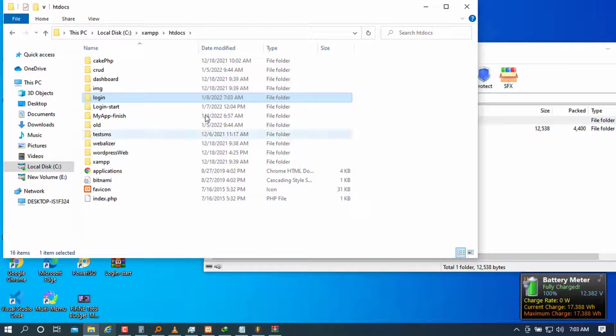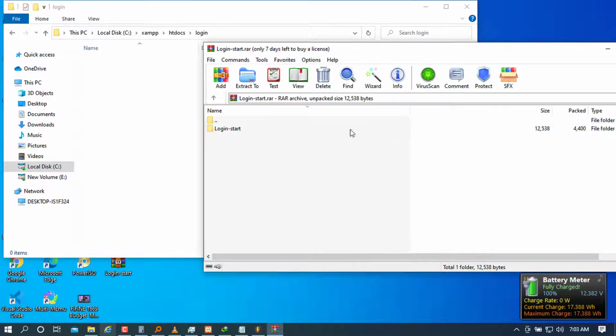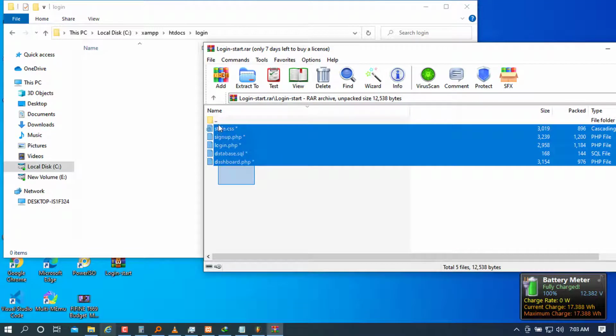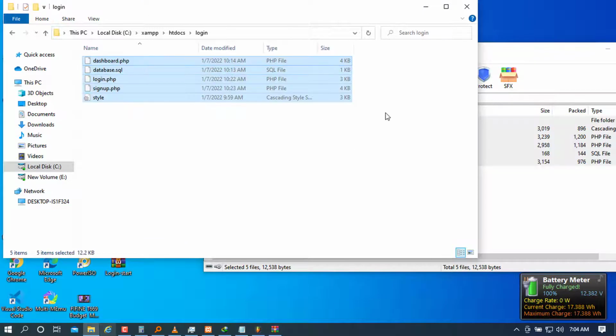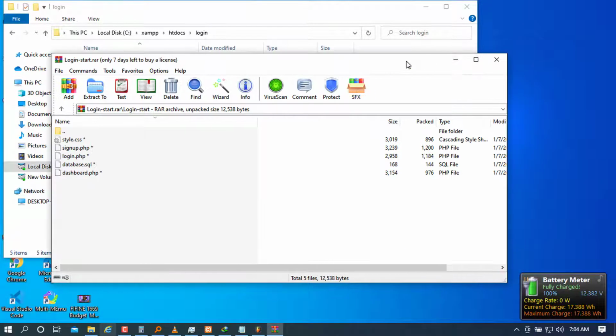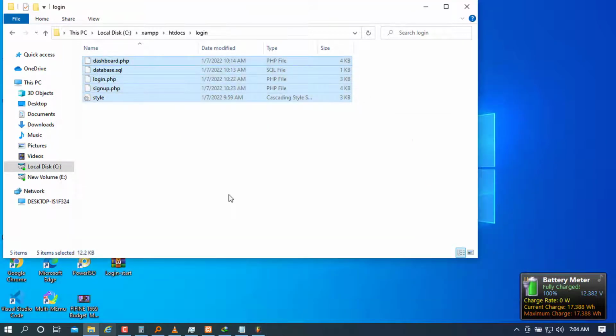And once the login folder is made, I'm going to drag and drop all these files in here. It will ask me for the password that I set for this file. And once I put in the password, I will be able to extract all those files. And I'm going to close this.